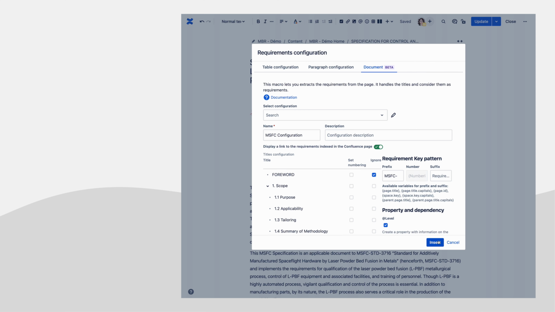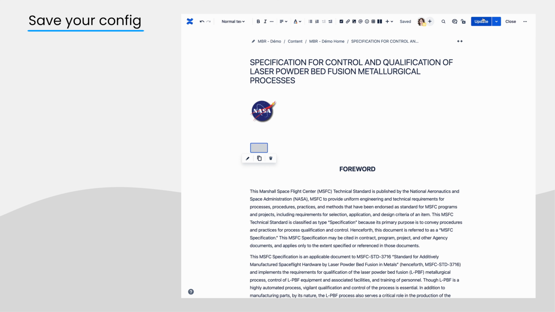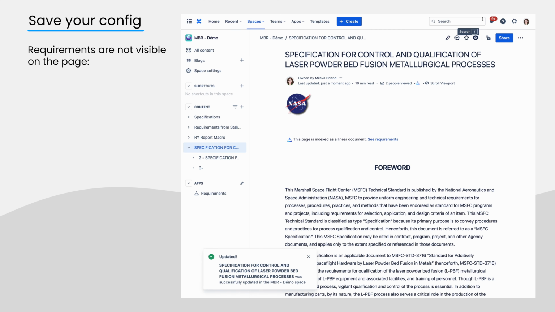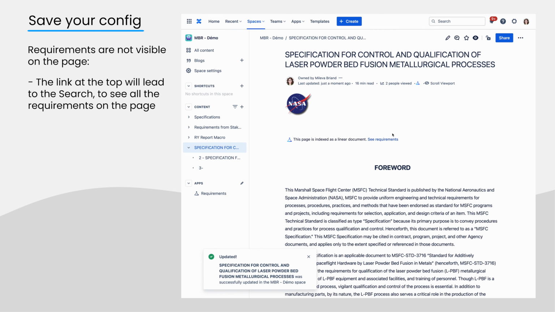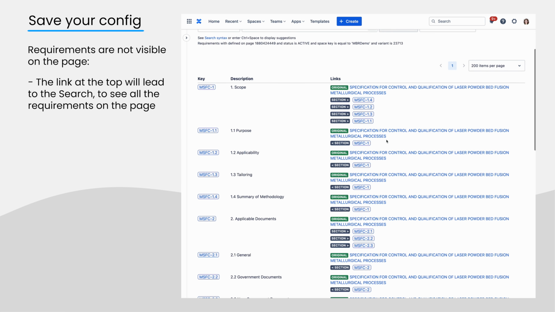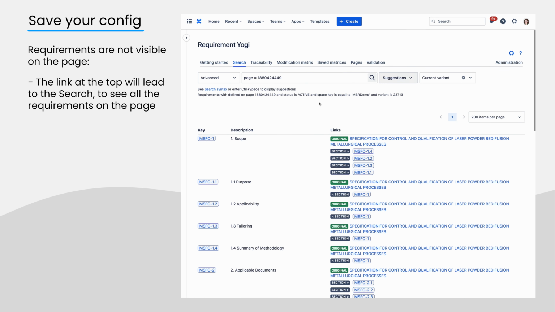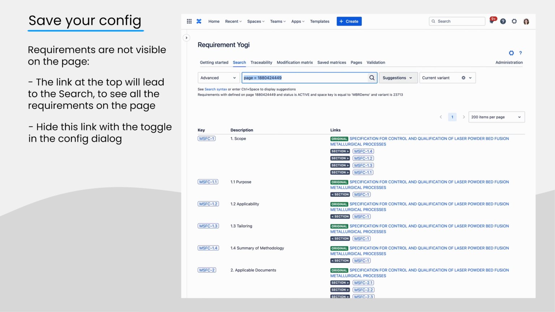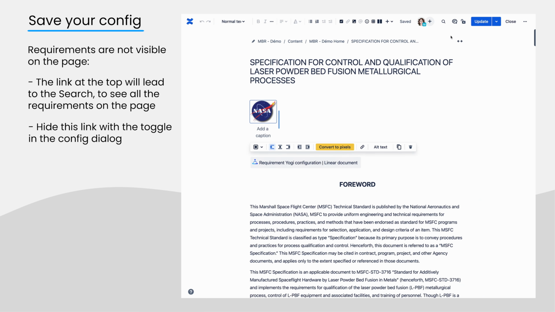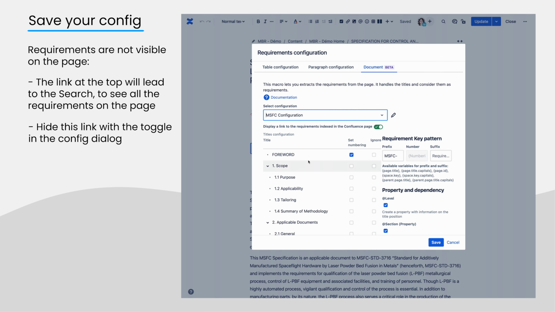Once the configuration is done, save it and then save the page. Although no requirement key is visible, the link at the top of the page will redirect you to the search within the correct syntax to display all requirements in this page. If you do not wish to display this text, change the toggle in the config dialog.